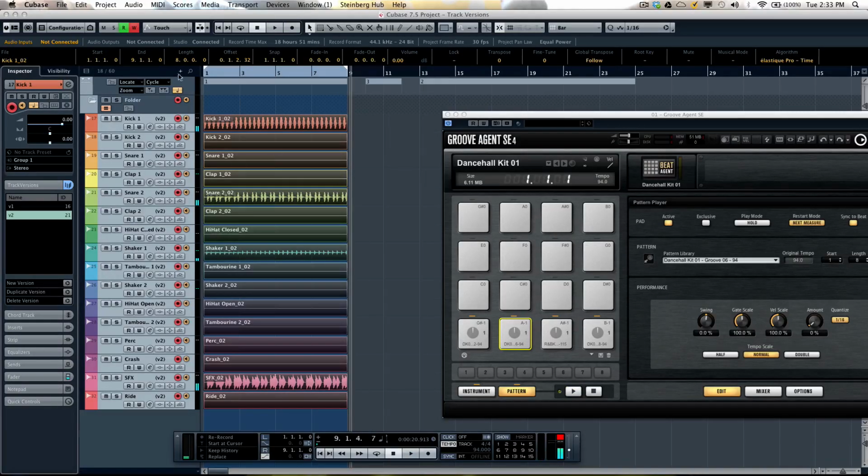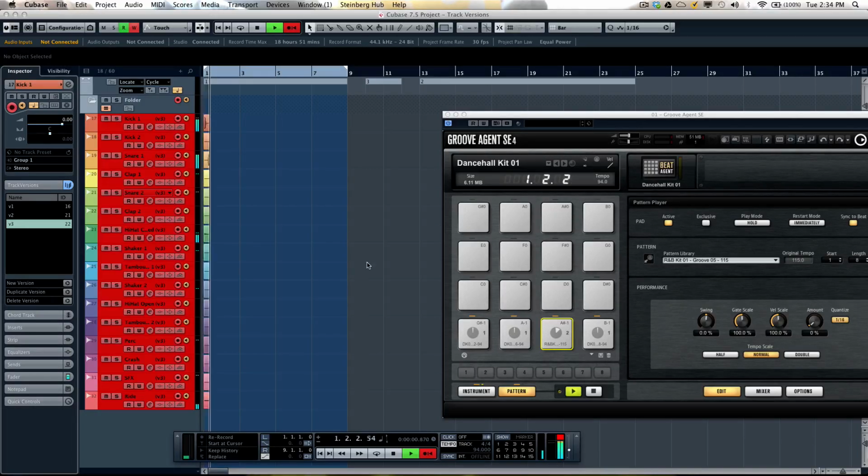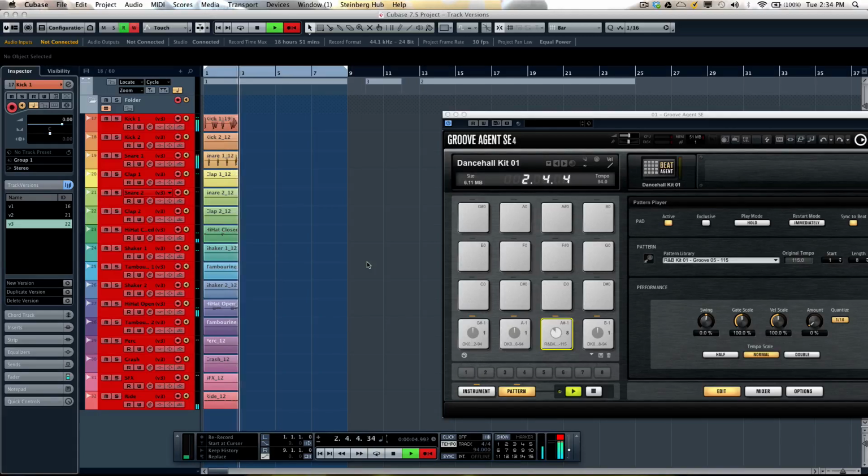Another method for creating a new version is to go to the Inspector tab for the track versions and click on New Version. Let's do a third variation. So now record the audio. So more of a swing feel for this one.